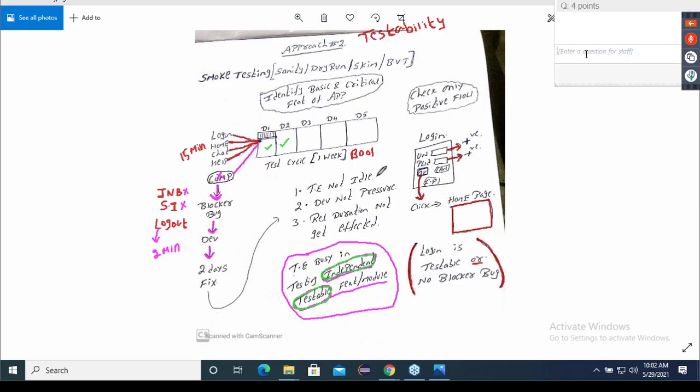Now the test engineer is not sitting idle. Yes or no? Test engineer is not sitting idle because he is busy in testing the independent testable modules. This is the reason. He is not idle. Developer is not under pressure. Why?